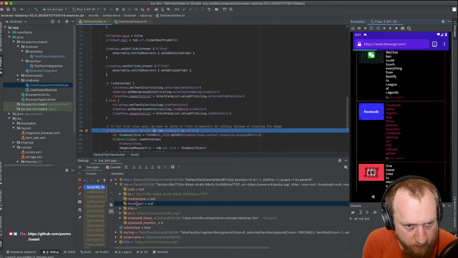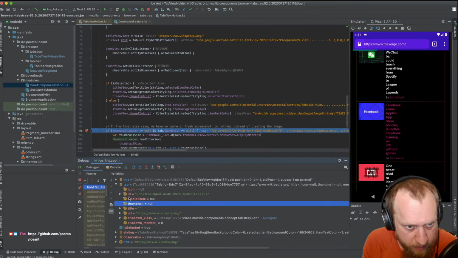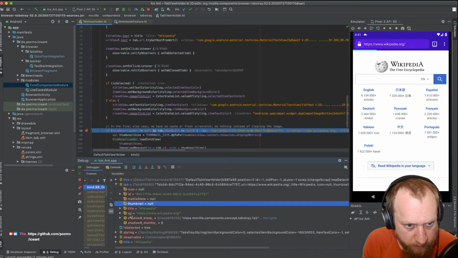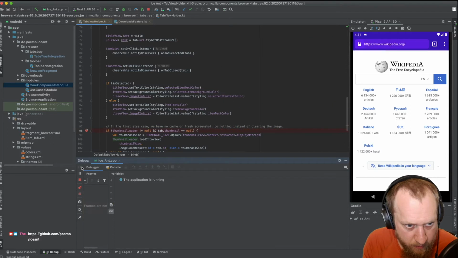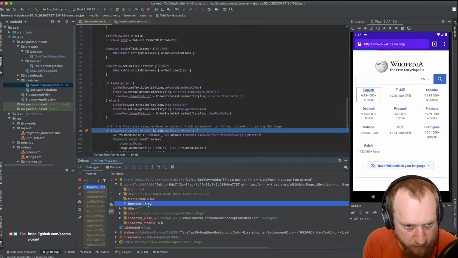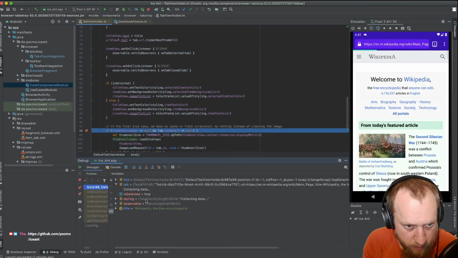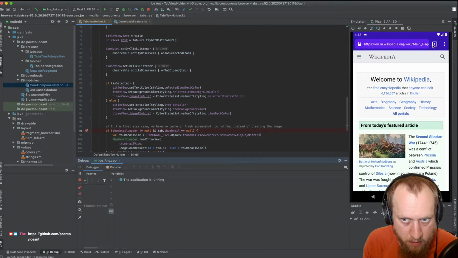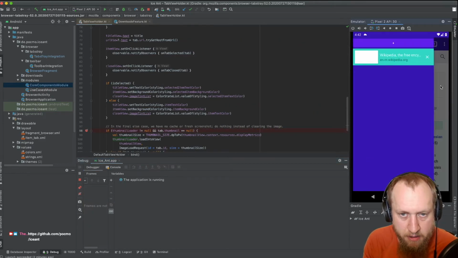Here we are. So we still don't have a thumbnail. Okay. And here we are again. Still no thumbnail. That's it. So let's navigate to a different page. Here we are again. No thumbnail. And still no thumbnail. That's it. And that's why it's white.